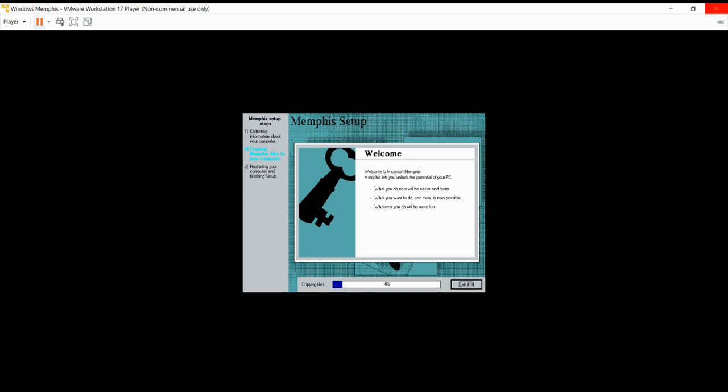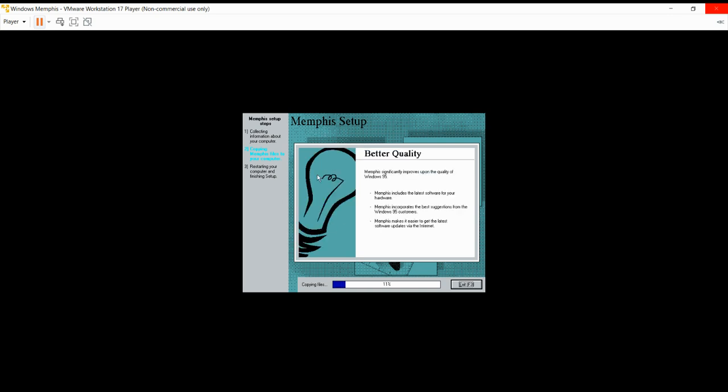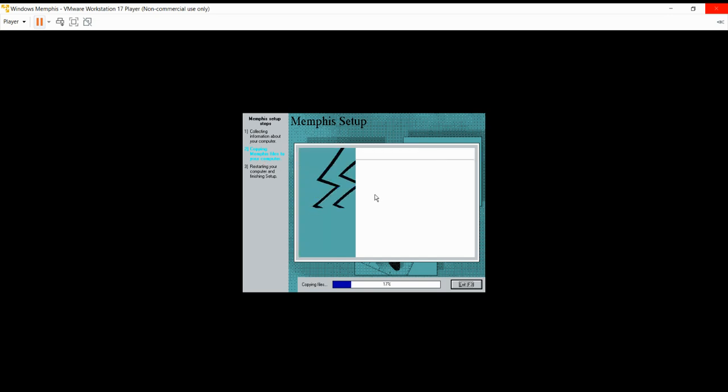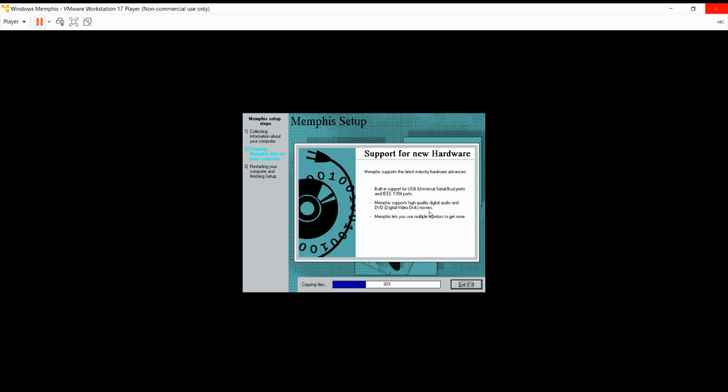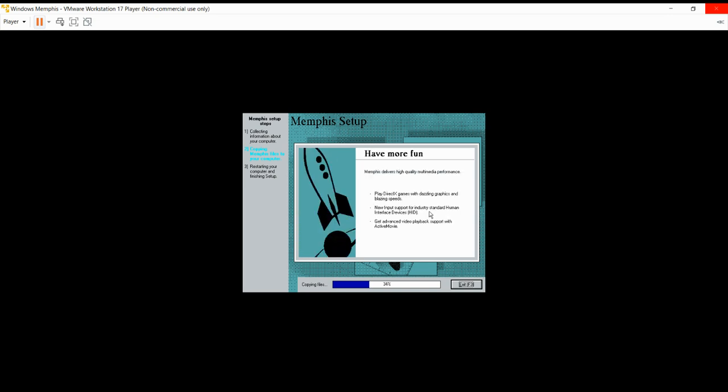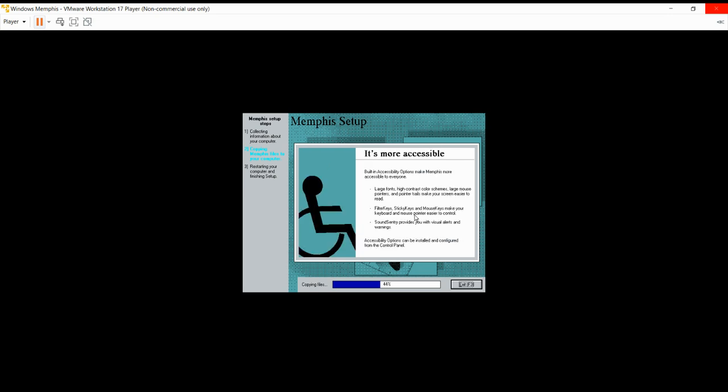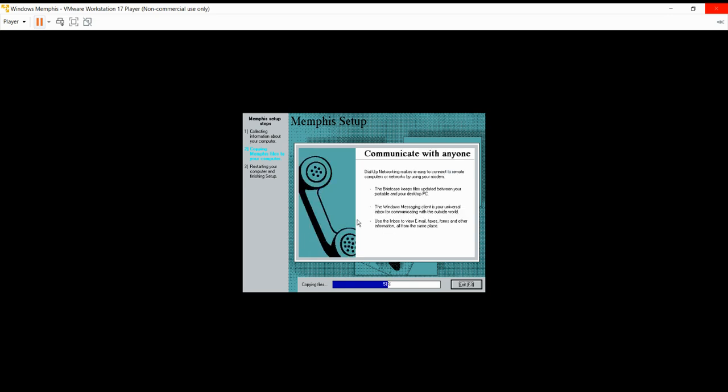Okay, so you can see the stuff is a little different. Like this stuff here. Oh god, that looks awful. Right there, the highlighted text, yeah. High performance is basically just dissing Windows 95. The Pentium processor. Support for new hardware, huh? Have more fun. It's more accessible. Communicate with anyone.